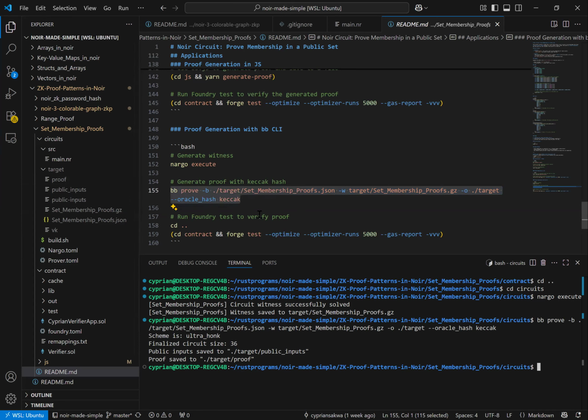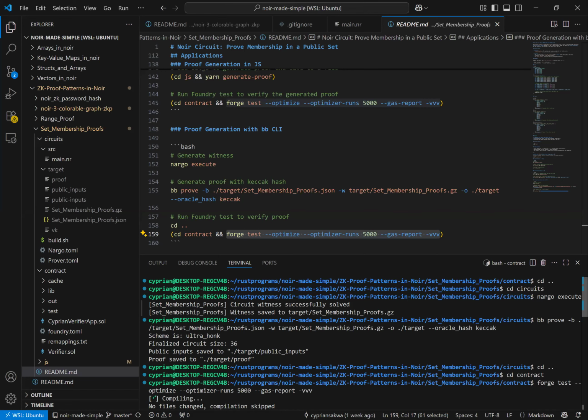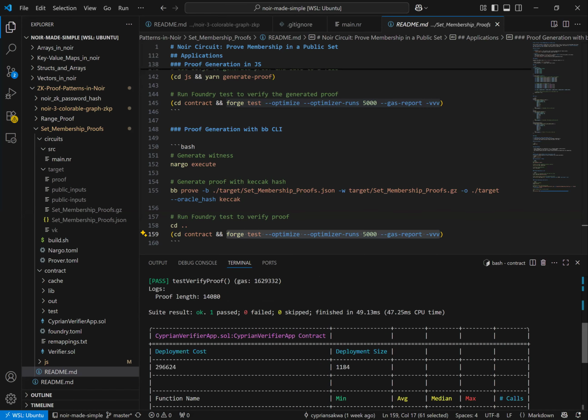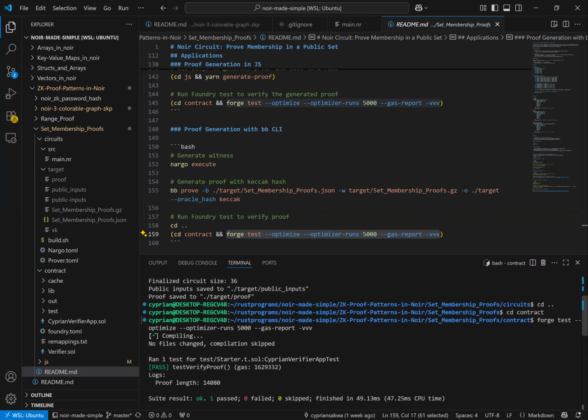The same thing. And then from there, we get out of circuits and get inside contract as we did before. cd, then cd contracts. Then once you get inside contracts, you can now verify the proof. And the same thing we had earlier is what we have now. And so on. So the proof has been verified. We generated the proof and verified it.